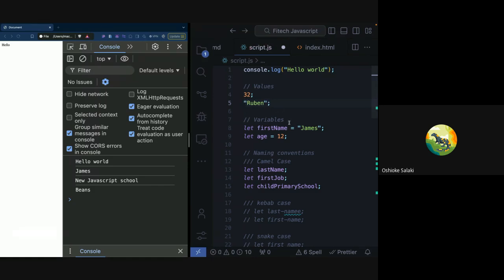Then we talked about variables. What are variables? Variables are basically boxes that contain values, which can be referenced later by a variable name. So we now created some variables here. The first variable we created was first name, and we assigned it to this value, James. We also created another variable called age, and we assigned it to this value of 12.